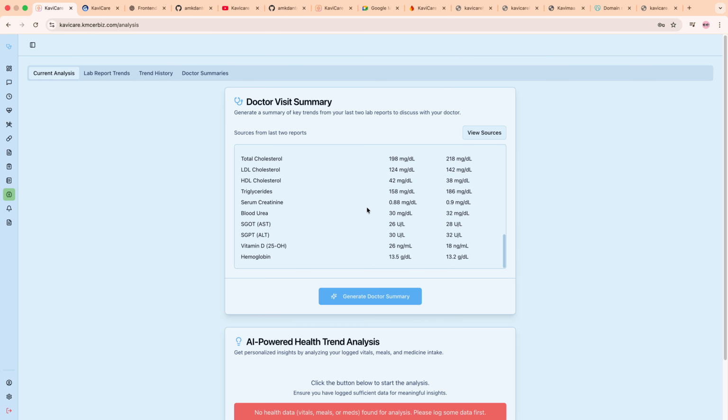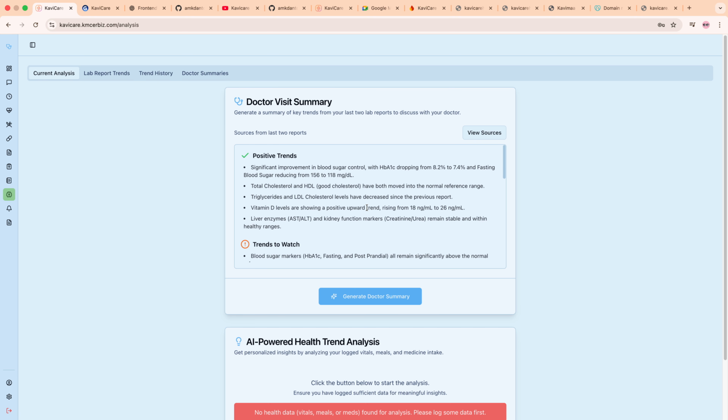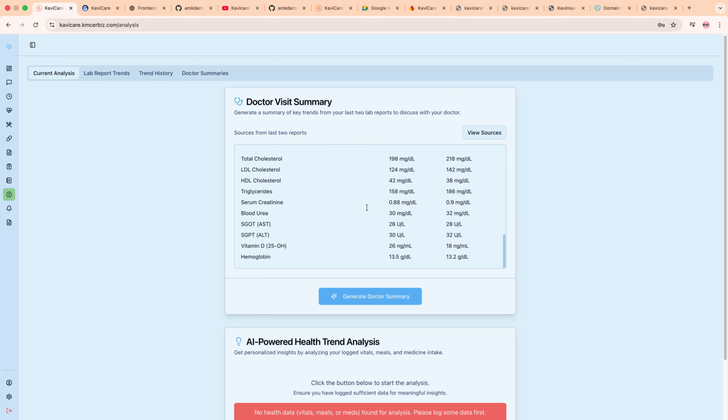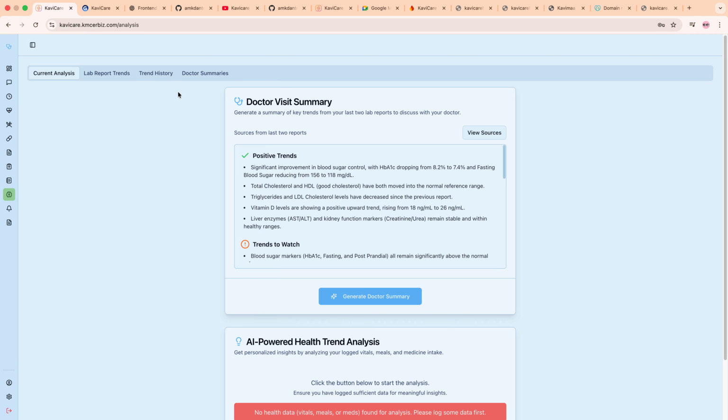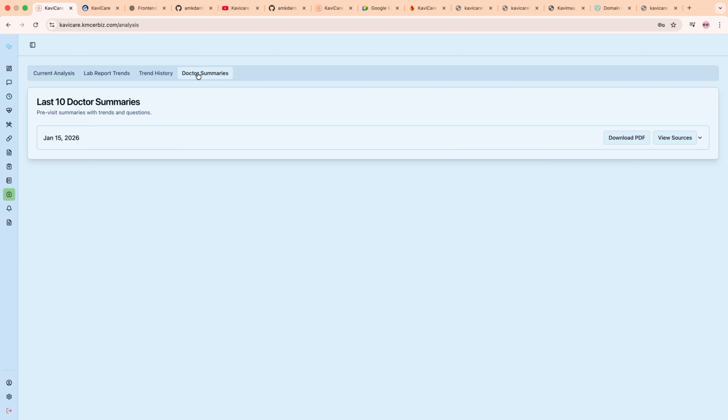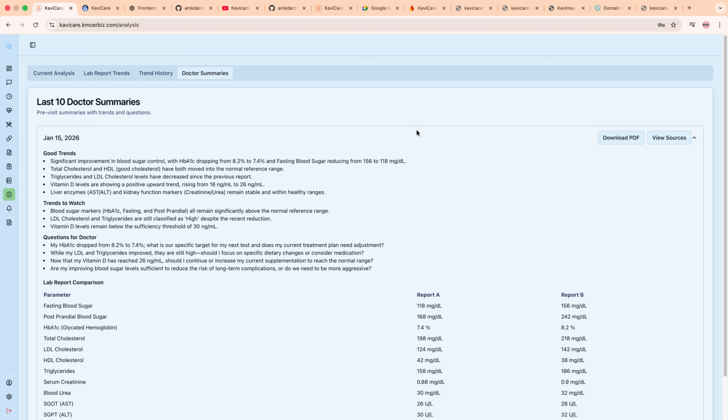This is another AI flow, which is the key feature where you are getting informed before visiting the doctor. So it reduces the stress. You don't have to go through the documentation again and again, and you can see the doctor visit summary. Once generated, you can come to the doctor summaries and you can see here. So this is the proper view of the doctor summary.